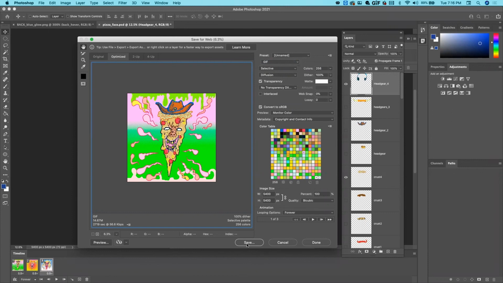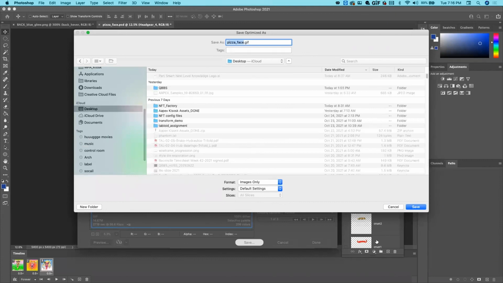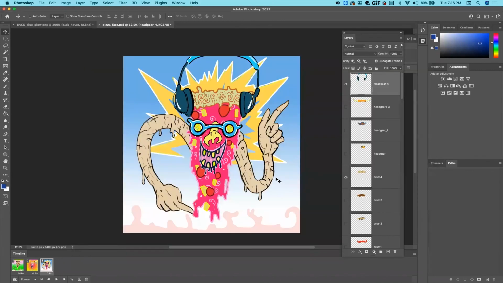And then make sure you hit save when you're done. Sometimes I forget to hit save and I hit this done button, but hit save here. So you save it. I call it pizza face. Save it to my desktop. So here's my desktop. Save. It's going to ask you format. Make sure you have images only selected.